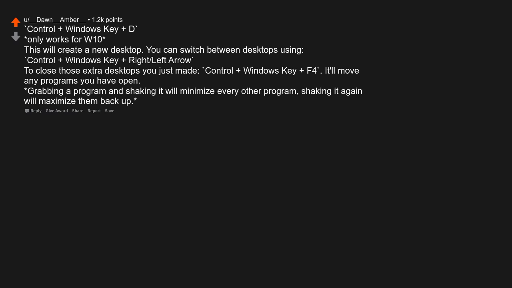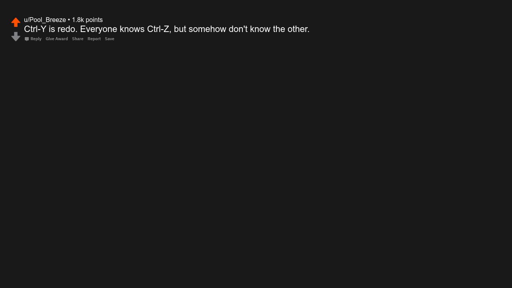Grabbing a program and shaking it will minimize every other program. Shaking it again will maximize them back up. Ctrl-Y is redo. Everyone knows Ctrl-Z, but somehow don't know the other.